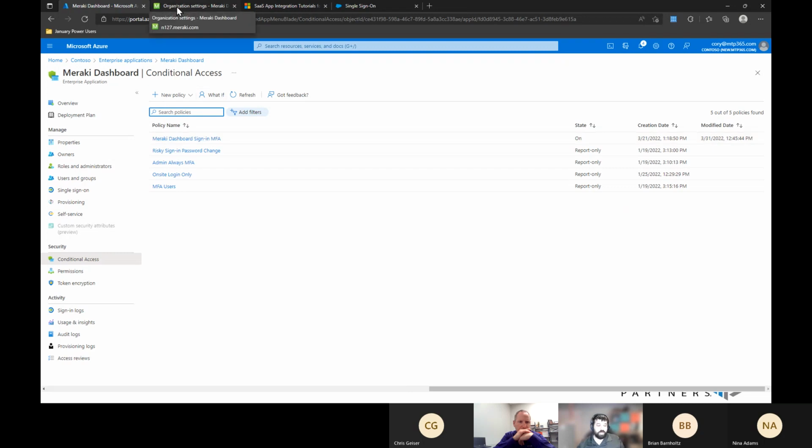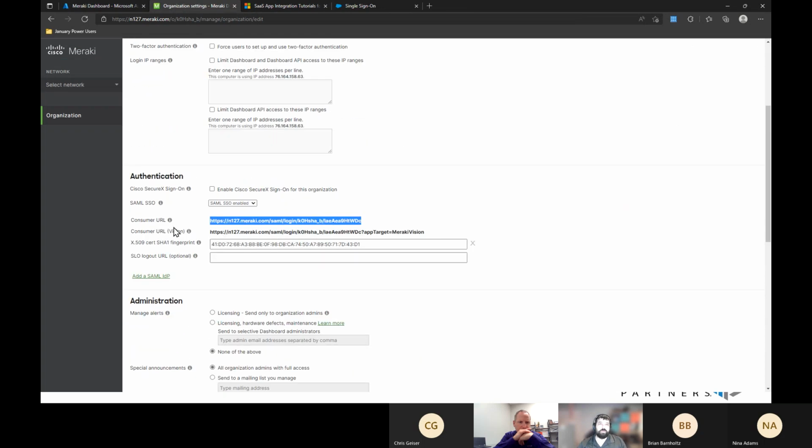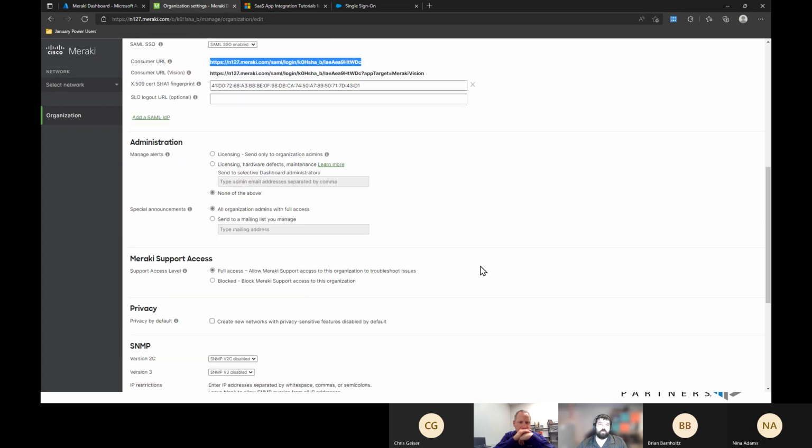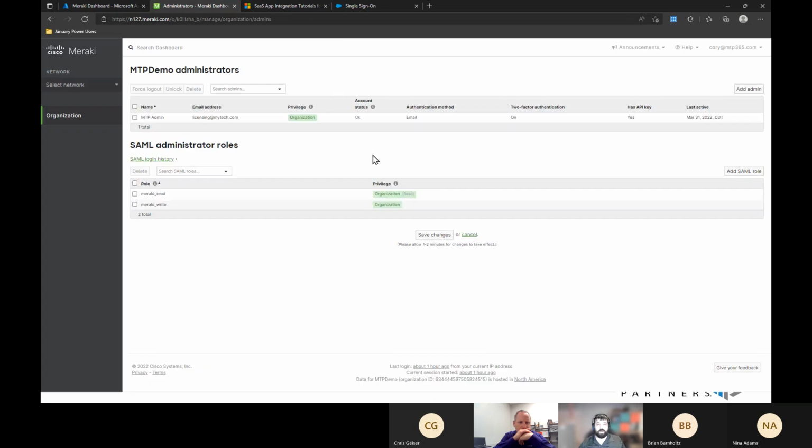Now I'm going to jump over to the Meraki dashboard. And we've done that. We've entered our string here. We've hit save. So now what we have to do is go to organization and then administrators. And as we were talking about idiosyncrasies, a really important one to call out with Meraki is you can't set up Meraki SSO for users. It's only for admins, right? So it's one of those idiosyncrasies, as we're talking about applications and capabilities.